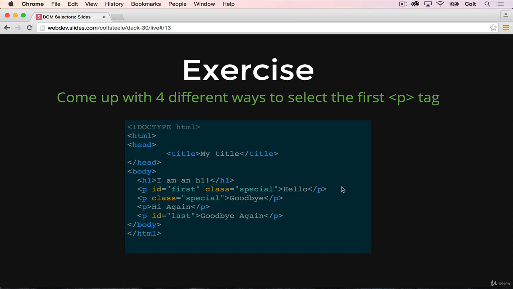Using the different methods that we talked about, document.getElementById, by class name, by tag name, querySelectorAll, mix and match those, and come up with 4 different ways to select this. If you'd like, you can download the code, I've attached it. Otherwise, go ahead and just type this up yourself. Come up with 4 examples, pause the video, and I'll be back in just a few seconds.